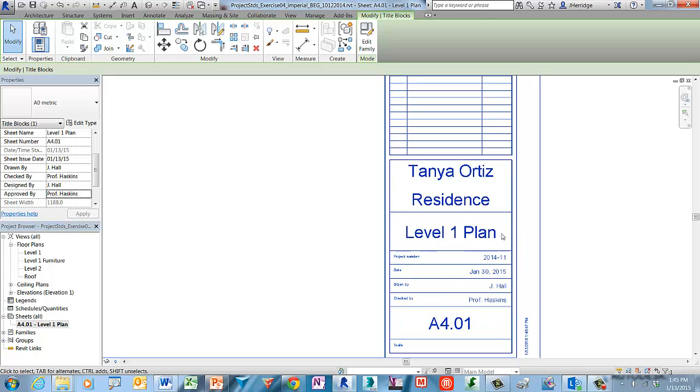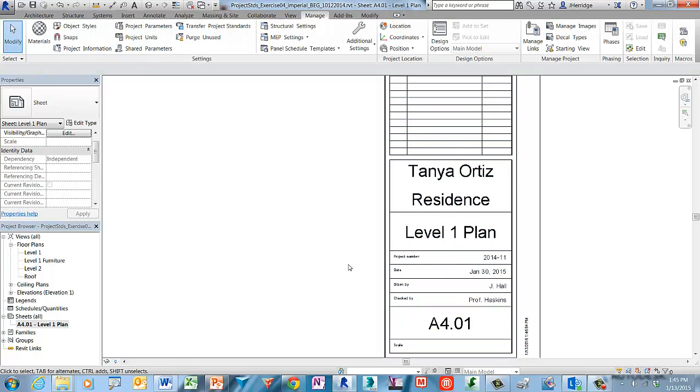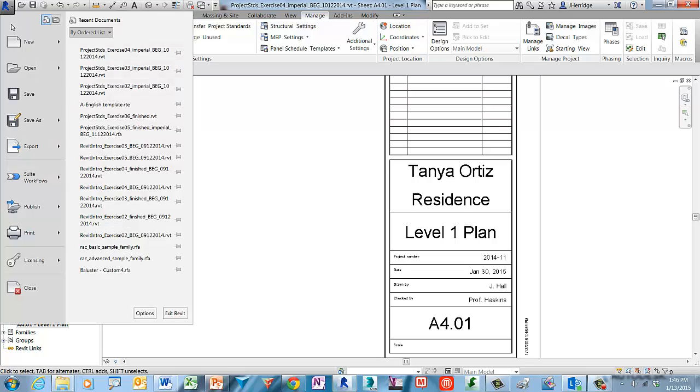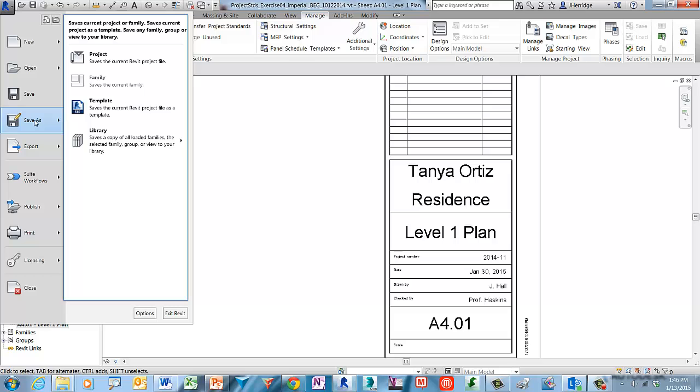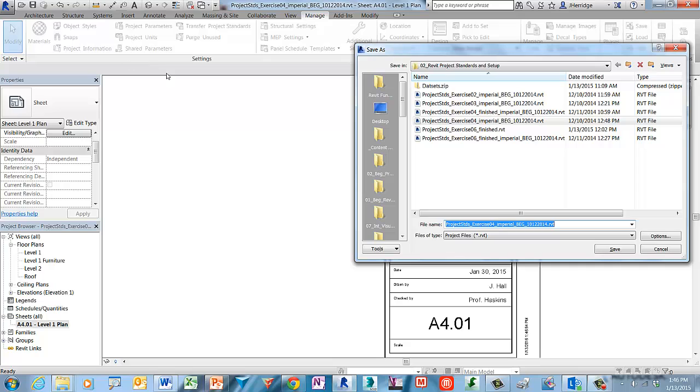Now you'll see that information populate the title block instantaneously. Also notice that the scale of the view is read-only and won't be completed until you actually place a model view on the sheet. Let's go ahead and save the progress. Go ahead and save the file as Project Standards Exercise 4 Finished. And then click Save.